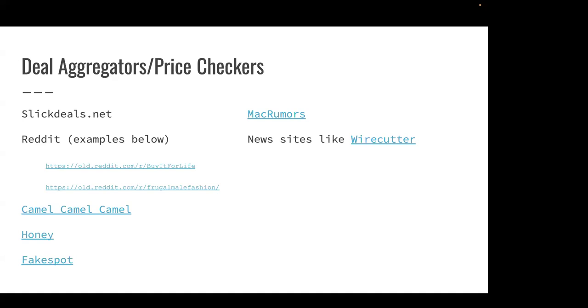The next thing is Honey. This is a browser extension that I use. It basically does the same thing as Camel, Camel, Camel, but it does it automatically as you're looking for stuff online.